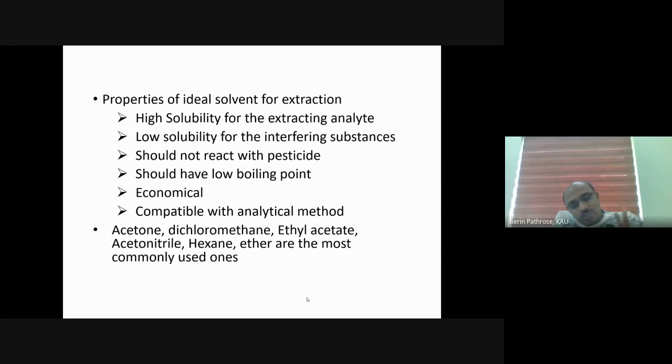So the ideal solvent should be highly soluble for the pesticide, and less soluble for the interfering substances. It should not react with the pesticide. It should have a low boiling point, be economical, and be compatible with the analytical method. This I will describe later.